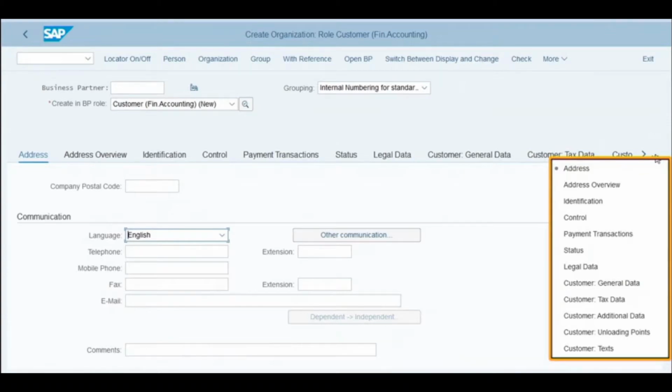You can see that we have 12 tabs which may or may not be important for an organization. We are in the Customer Financial Accounting role, and we have here customer general data, customer tax data, customer additional data, customer unloading points, and customer text fields to edit. Customer general data allows us to add more information about the customer. Customer additional data is used to enter any useful information. Customer unloading points deal with shipping and delivery. And customer text data is used to enter text about the specific customer.